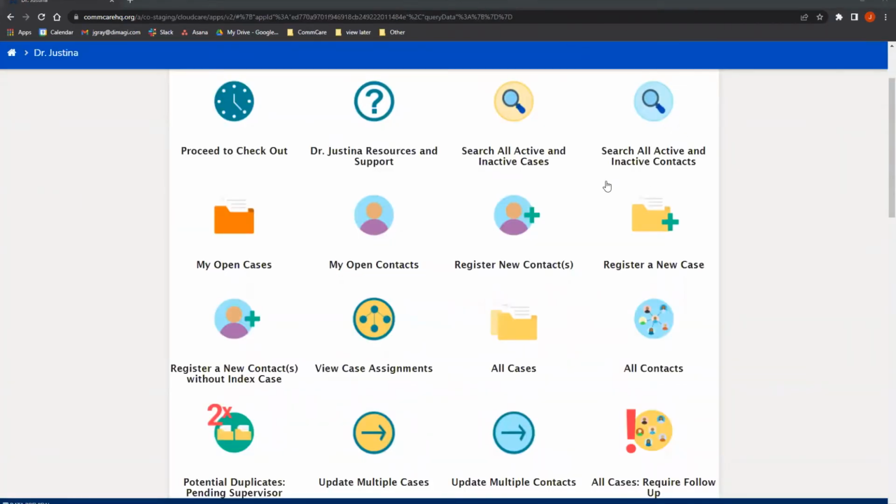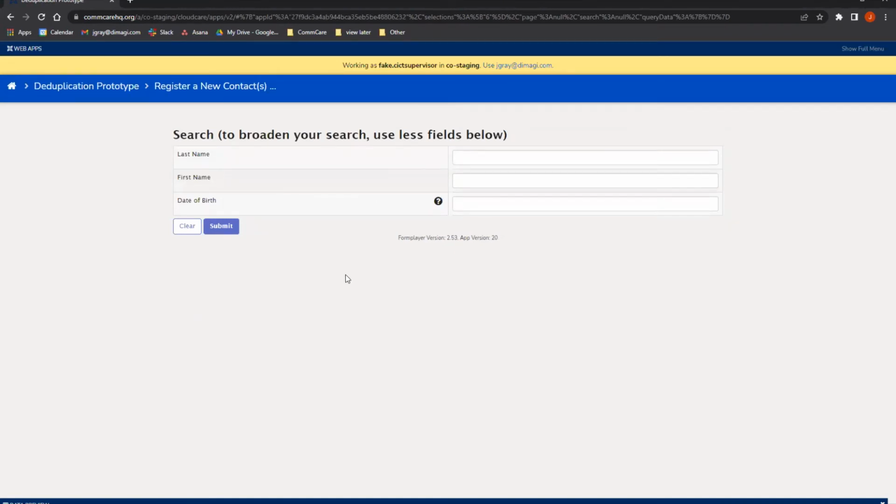All right, so now that we're back to the apps page, we're going to go ahead and register a new contact without an index case. We're going to click on this module here. Once we get to the screen, we can see that we can search for a contact within these fields. This is for deduplication purposes.